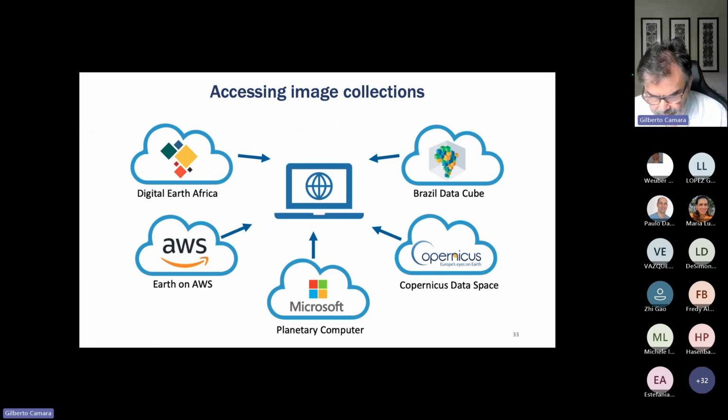Okay, so again, I'm thinking about not necessarily how to build a data provider repository, like Microsoft has done, or Digital Earth Africa has done, or Copernicus has done, or Brazil Data Cube has done. I think this is for professionals that know how to handle big images.